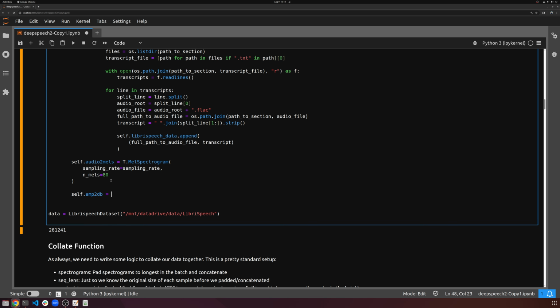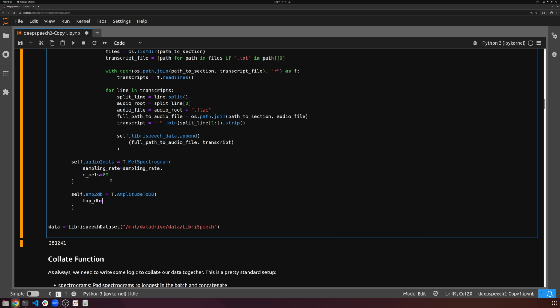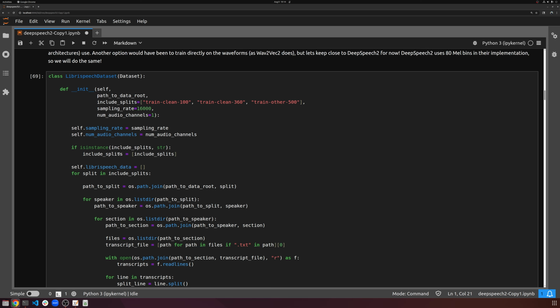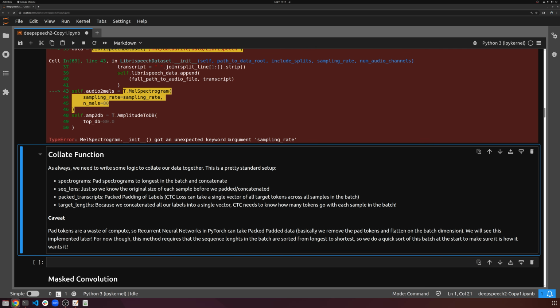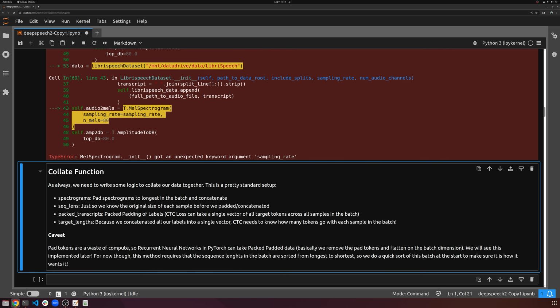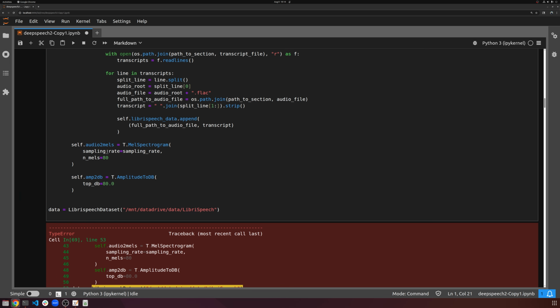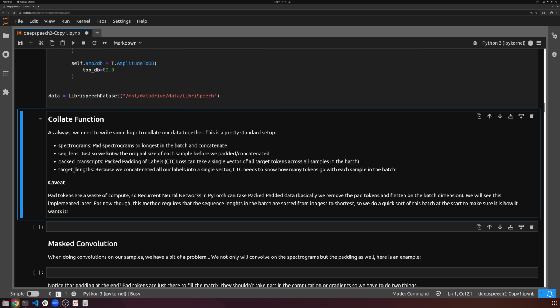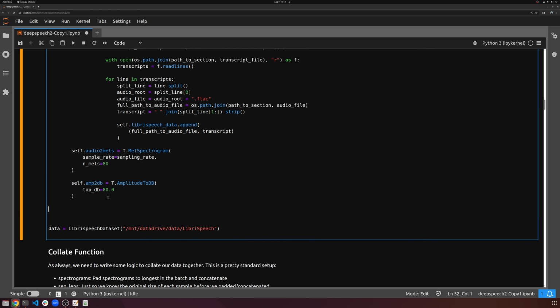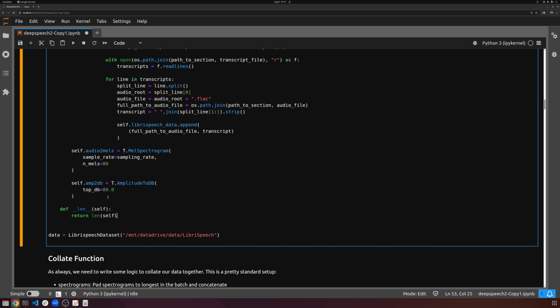Self.amplitude_to_decibel is going to be transform.AmplitudeToDB, and we're just going to say top_db is 80.0, right? Just set a maximum threshold so it doesn't exceed that. Looks like we have a small mistake here. Init got a sampling rate, or it should not be sampling rate, it should be sample rate, and we are now good.